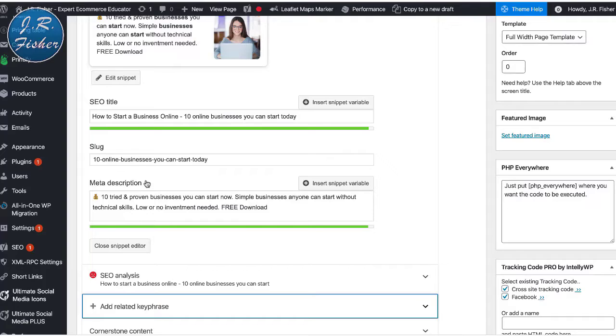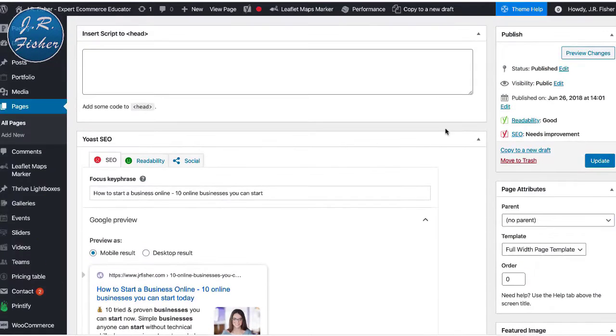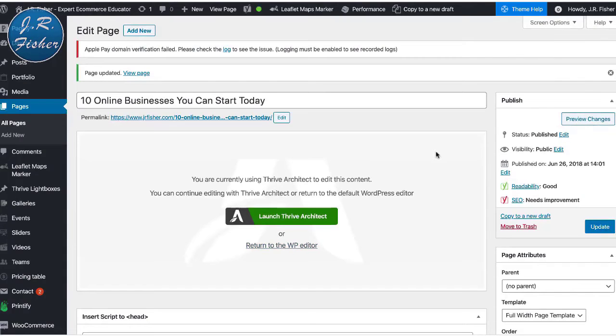So some of you may be saying, oh my God, I got hundreds of pages that would take me forever. So what? You know, I mean, you just got to do it. It's something that has to be done. Now, once I've done all this, I want to update it right here. And it'll tell you if it needs improvement. Okay, so my SEO needs a little improvement on this.